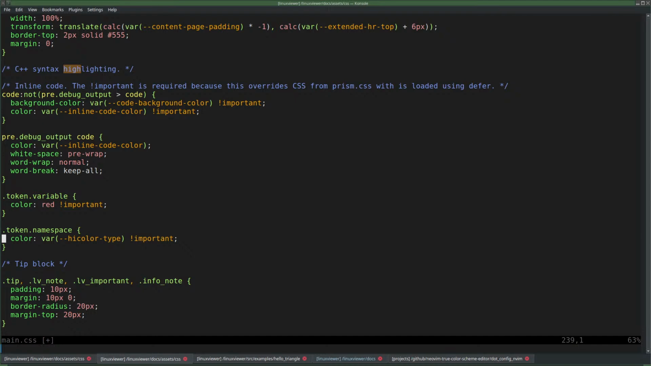No, wait. The defer is for the CSS. No, for the JavaScript. Not for the CSS. Why do I have to add !important here? So weird.